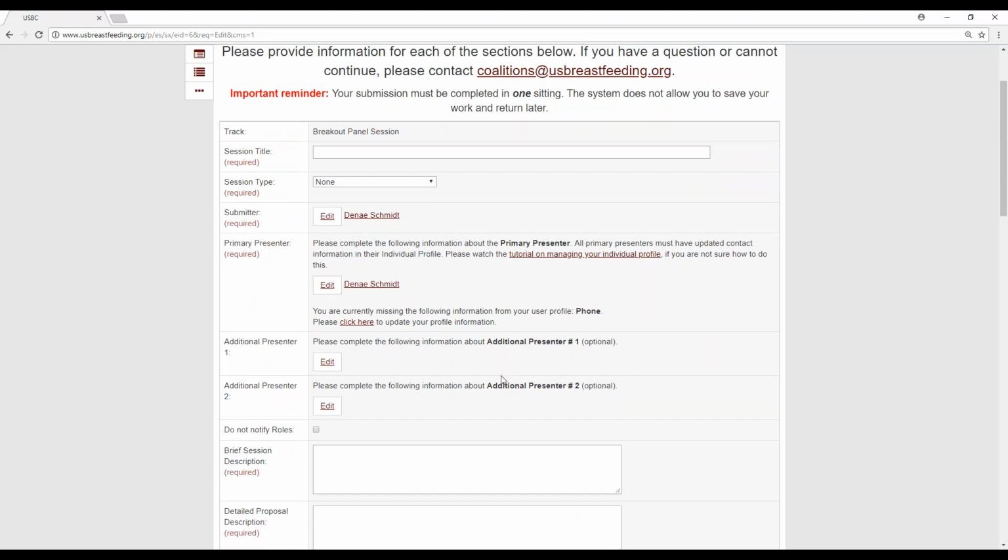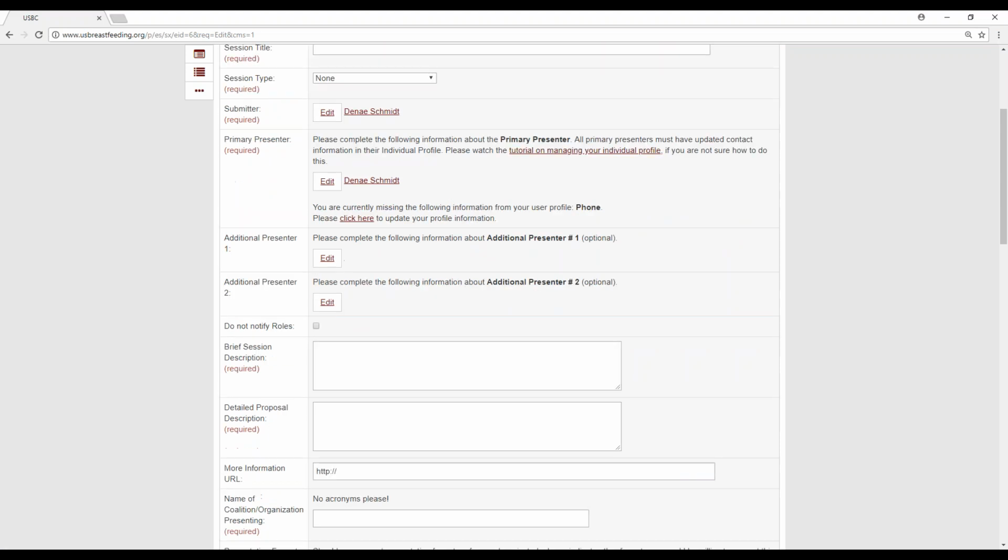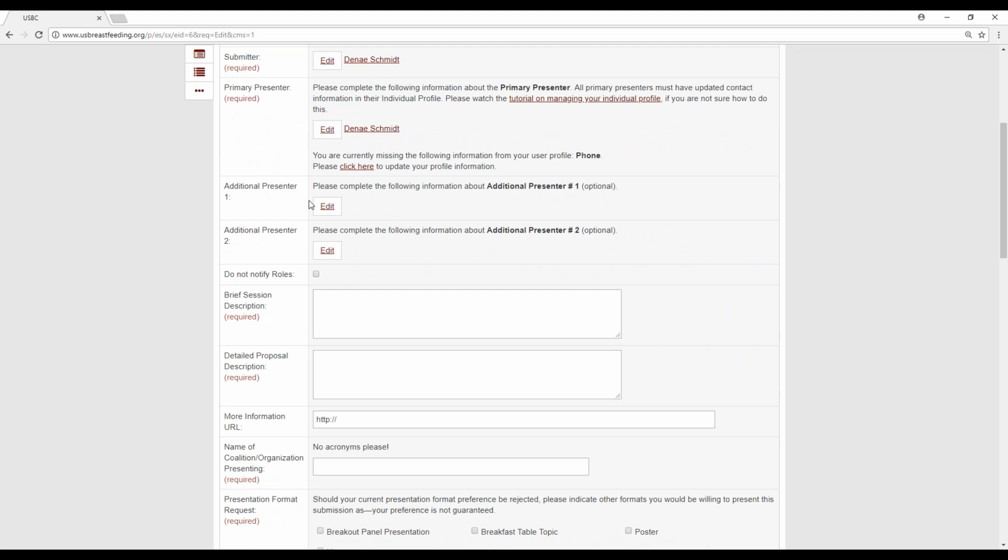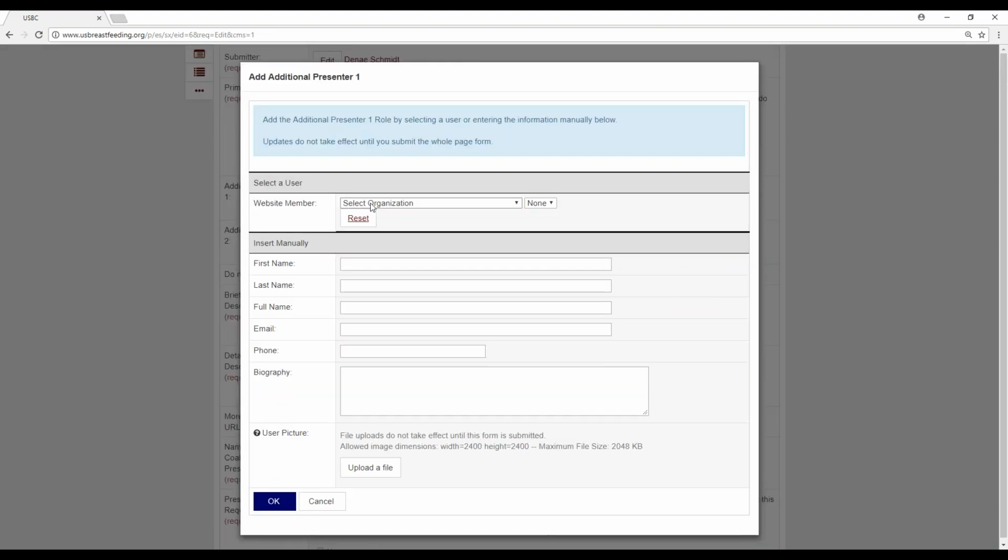Just a reminder that all primary presenters must have updated contact information in their individual profile. So if you're unsure on how to do that, we've linked a nice brief tutorial on managing your individual profile and updating that contact information. You'll also be able to add any additional presenters who will be co-presenting on the abstract. This information does not have to come from the website. Of course, if they do have a website profile, you can select the organization and the user, or you can enter that information manually. One benefit to the person being a website member is that you don't have to copy and paste in a biography or type in this information manually. It'll completely populate from the website profile.